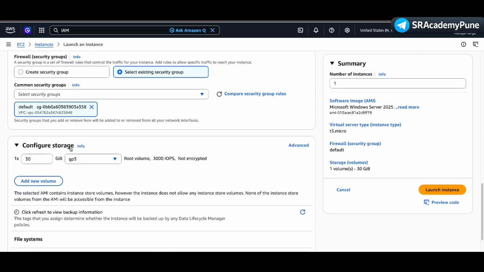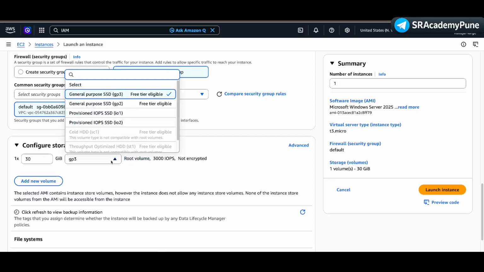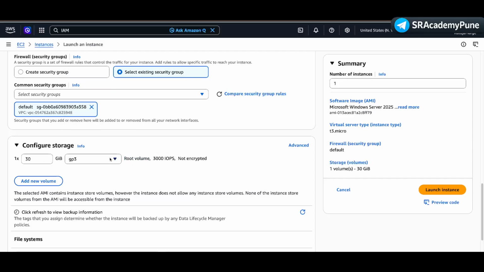Now we are going to configure storage. In this storage, we are configuring EBS volumes for our EC2 instance. As you can see on screen, a root volume is present by default. It is 30 GB and of type GP3, which is free tier eligible. Okay, so now let's go to our board and first understand what an EBS volume is.